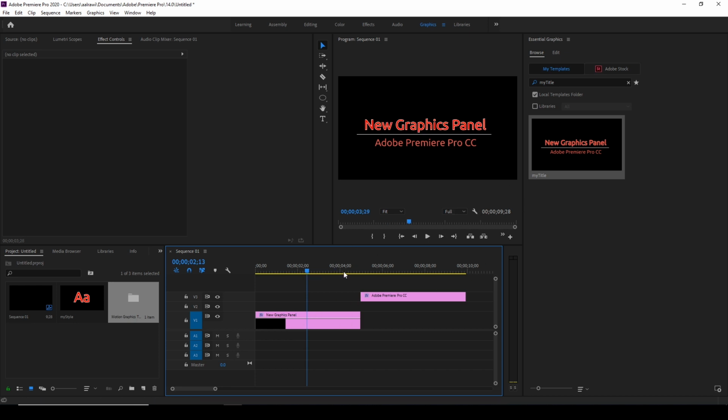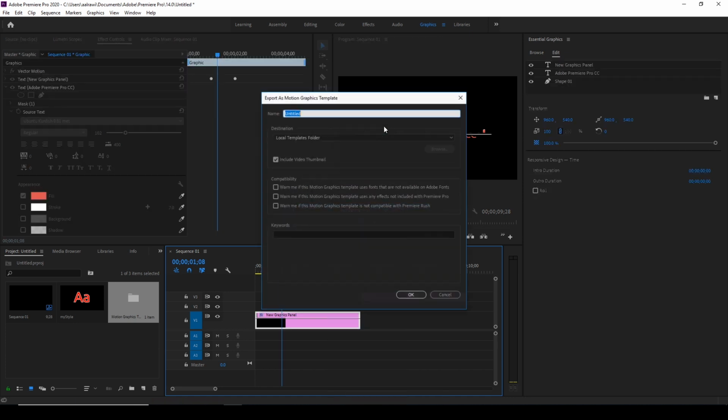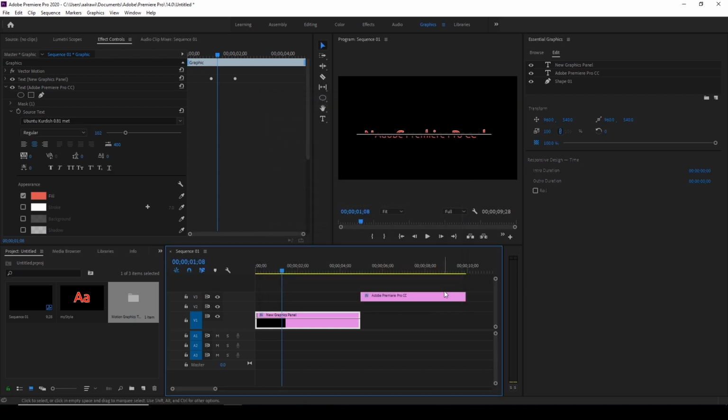Okay, you see your original template is this. It is not reflecting the same animation that you did now. Okay, so if you want it to reflect, you have to save it, export it again as a different name, and you can save it anywhere you want. Okay, this is basically how to use a graphics panel.